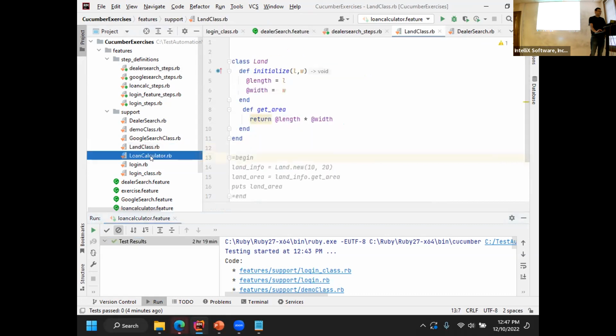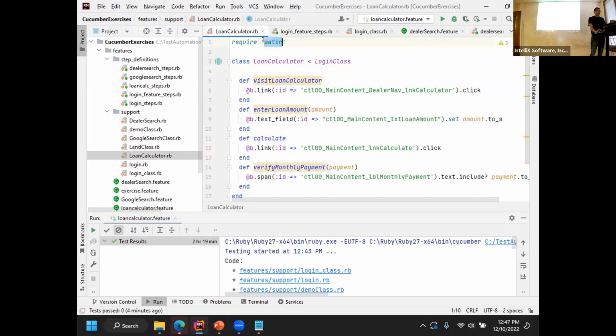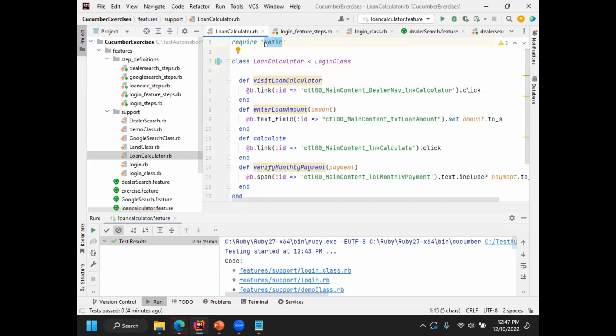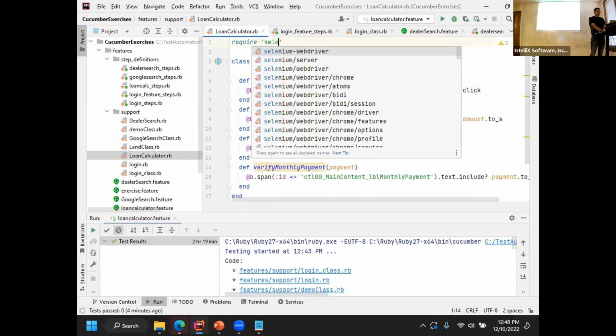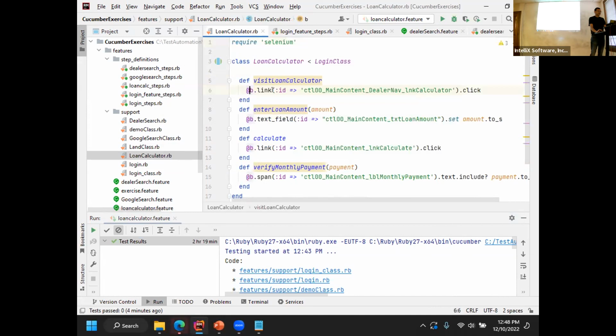I'm just giving you an overview, so let's see how it works. Instead of water, you will say selenium, and this line will not change. What it will change is how you are finding the element. Everything else in the syntax remains the same.